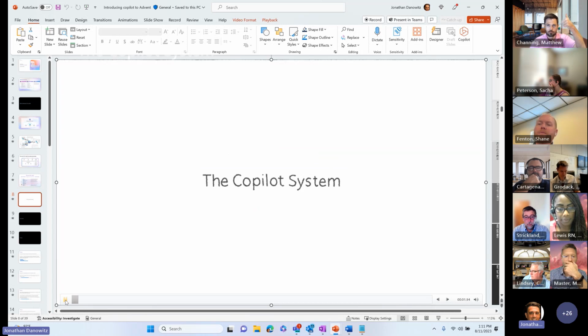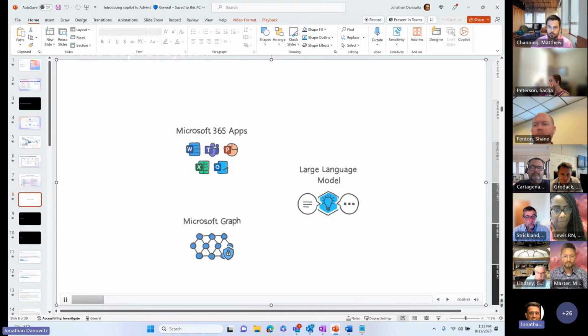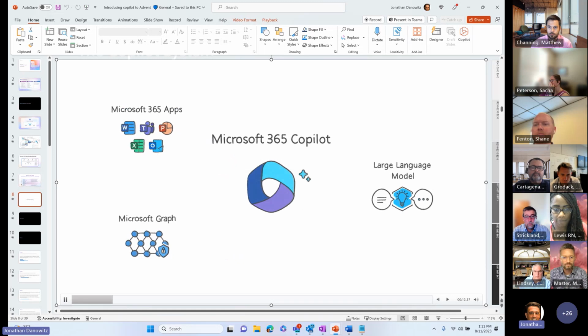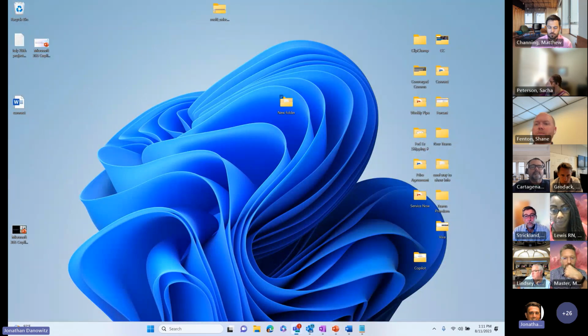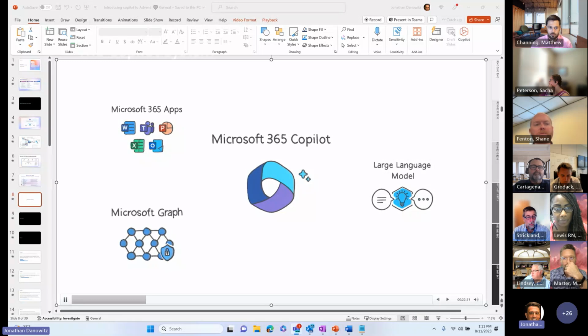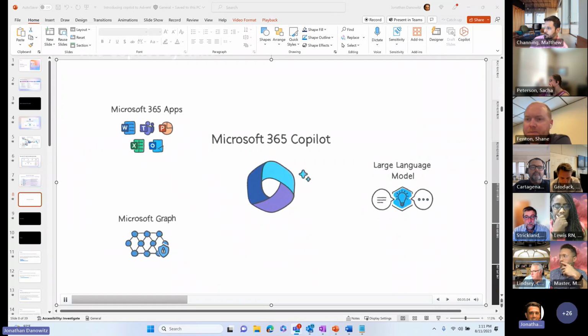Microsoft 365 Copilot is powered by what we call the Copilot system, a sophisticated processing and orchestration engine. It harnesses the power of 3 foundational technologies: the Microsoft 365 apps, that's Word, Excel, PowerPoint, Outlook, Teams, and more; the Microsoft Graph, that's all your content and context, your emails, files, meetings, chats, and calendar; and a large language model, or LLM, a creative engine capable of parsing and producing human-readable text. All accessible through natural language.